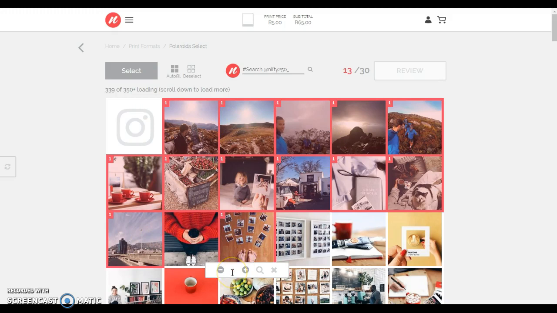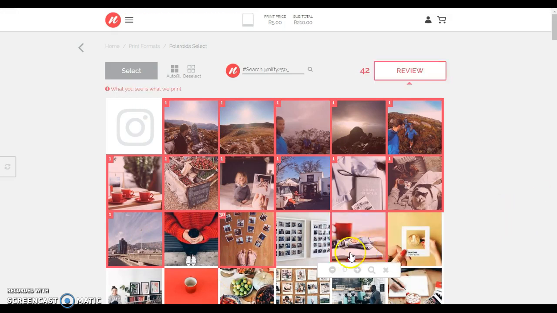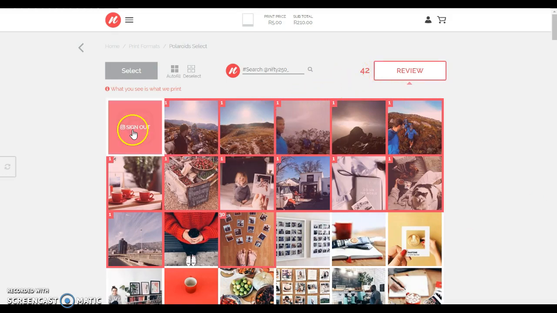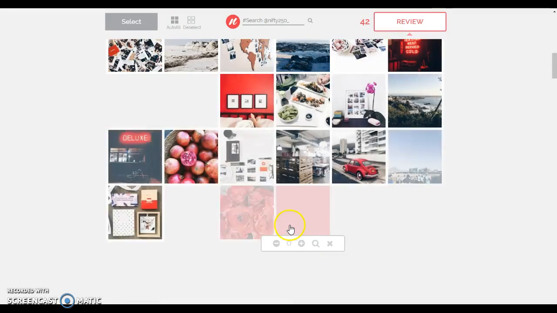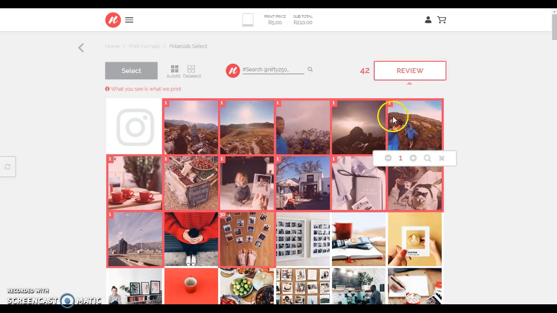So I'm going to now complete my order. I've got 42 images selected. You'll see if you scroll down, it continuously loads. And now this little block is flashing. It's basically saying to me, look, you've got 42 images selected. You're ready to review if you want to check out.